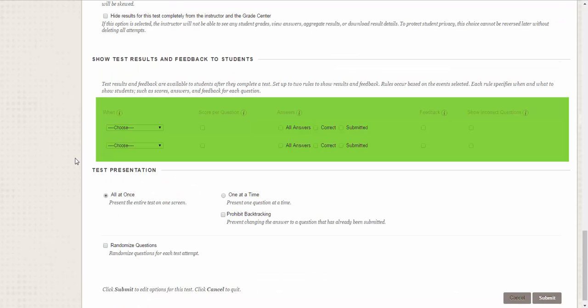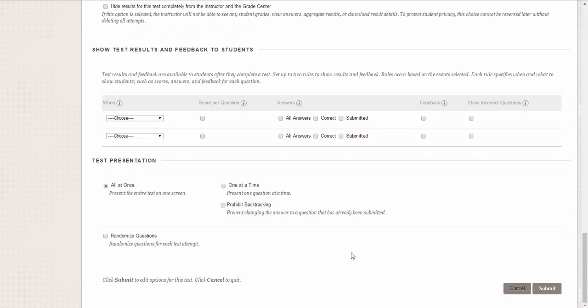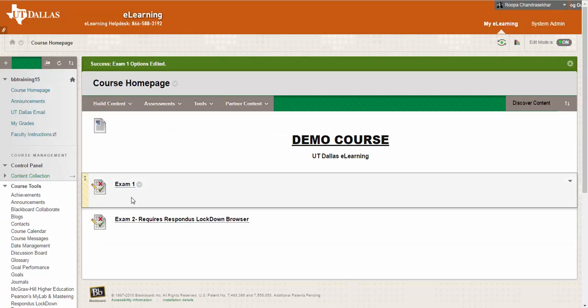Under test results and feedback for high stakes online proctored exams, we strongly recommend not showing any information about the questions, the correct answers, etc. once the test has been taken. So our recommended settings are to keep both these rows blank. Once you have gone through these settings, you can go ahead and submit. Exam 1 is now ready to be proctored.